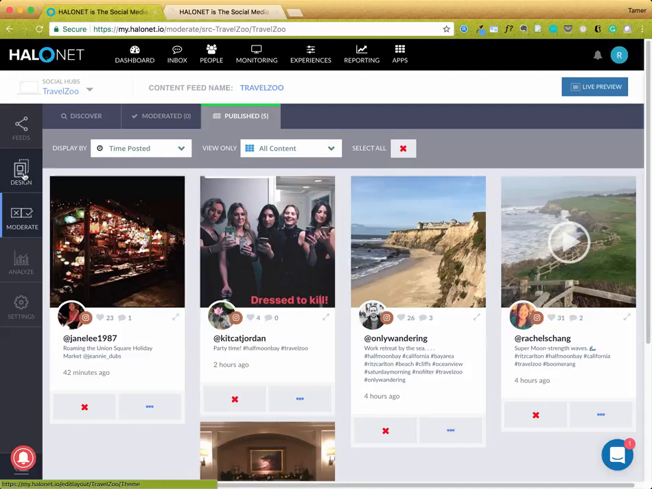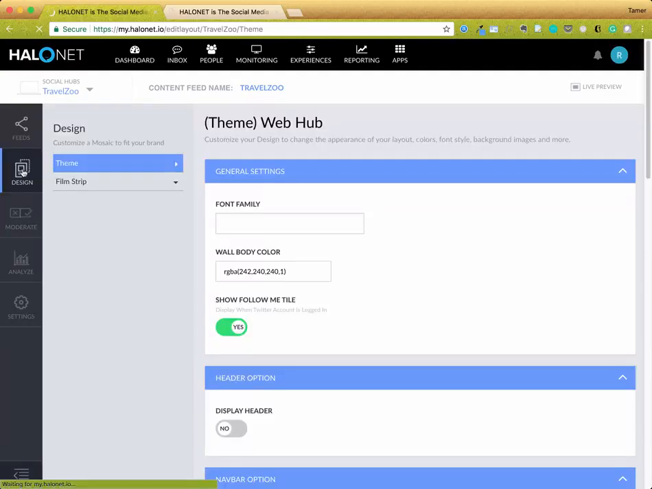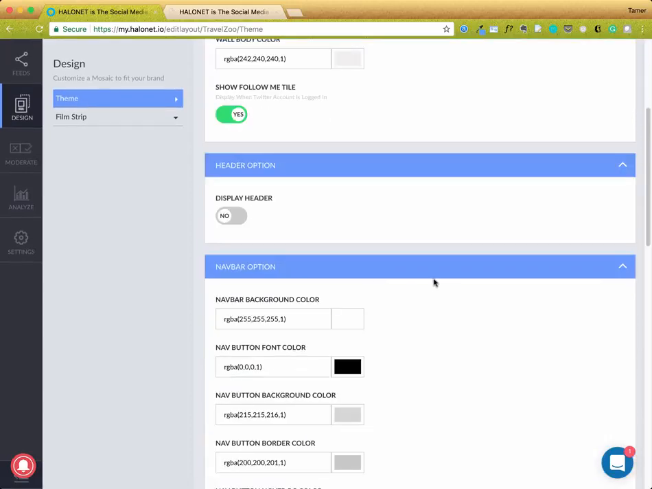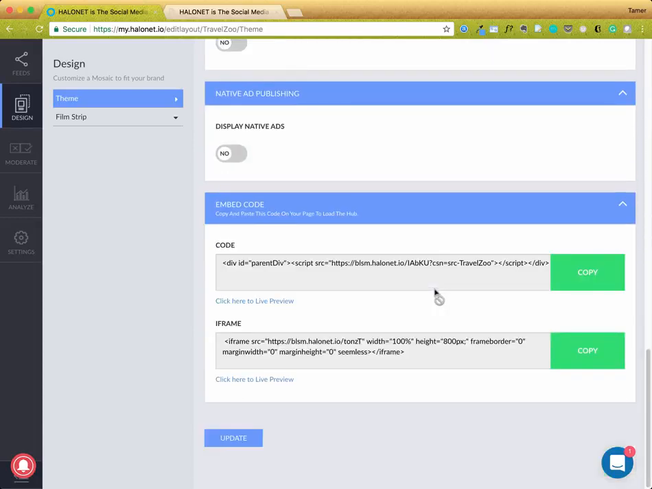I can quickly do this by navigating to the design area, where I have the ability to design the theme of this whole entire hub. So if I wanted to change any colors, any fonts, all that is done here. But if I navigate all the way to the bottom of it, I actually have my embed code. So I would take this code right here, copy it, and insert it into any HTML page, and the experience will load directly into there.